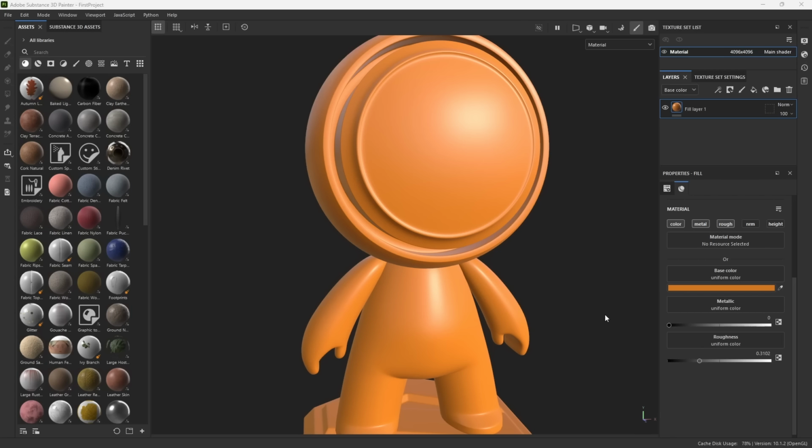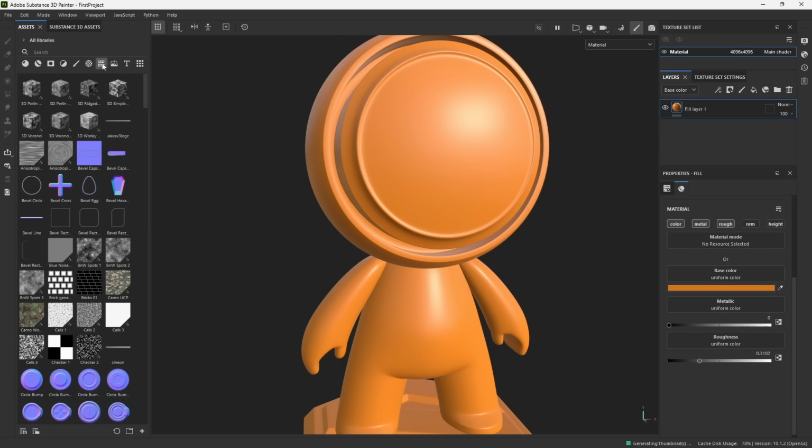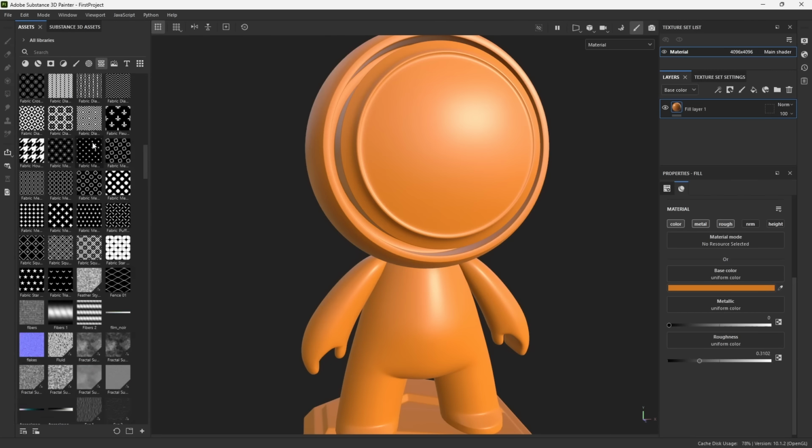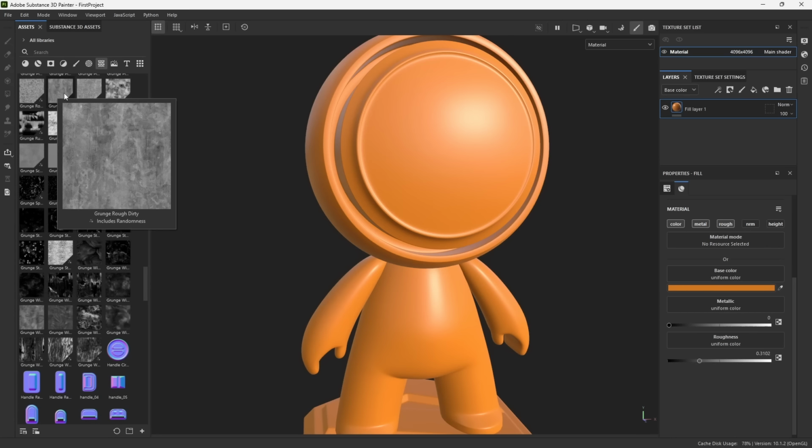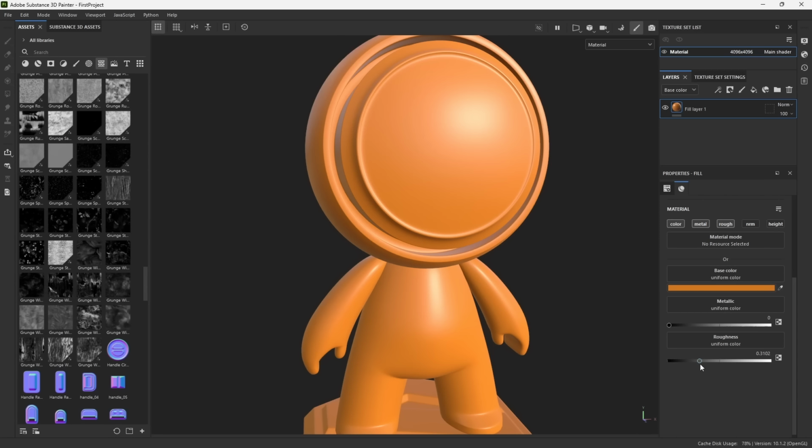And we can drive this roughness value with a texture. So over here within assets, I can select the texture icon. And now we get access to a bunch of different textures. You can pick any black and white texture, but specifically I'm going to use the texture that's called Grunge Rough Dirty right here. Because each pixel within this texture represents a value from 0 to 1.